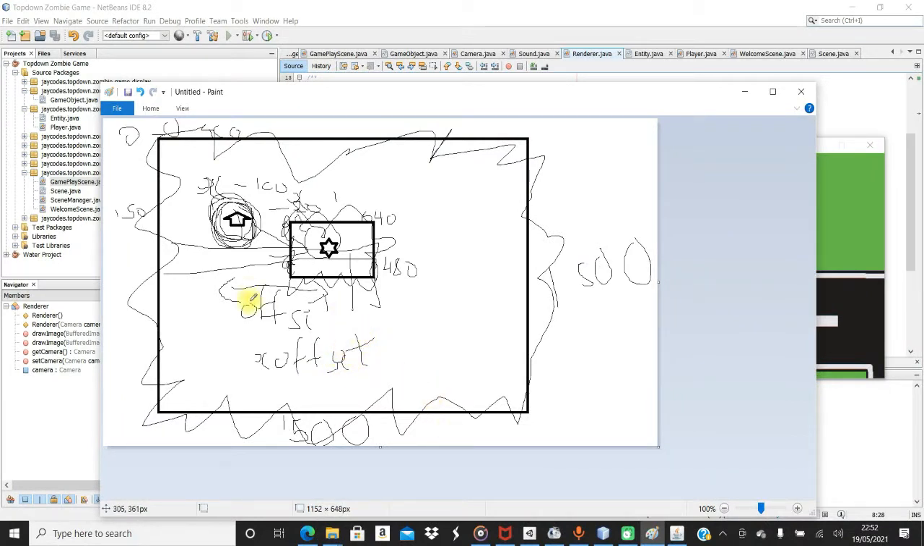My handwriting is good. X offset doesn't look like an offset to me. It looks like off something. It almost looks like ancient Egyptian, this thing over here, and it's losing focus.